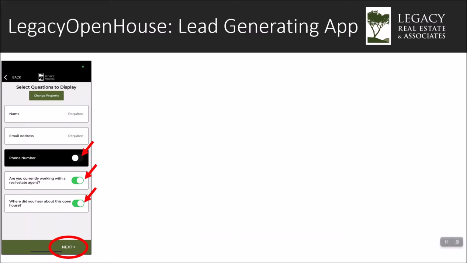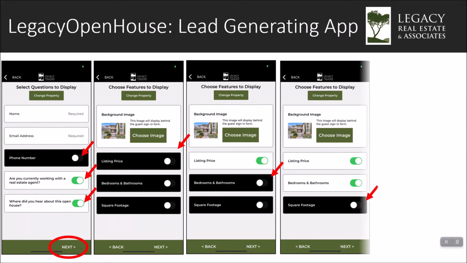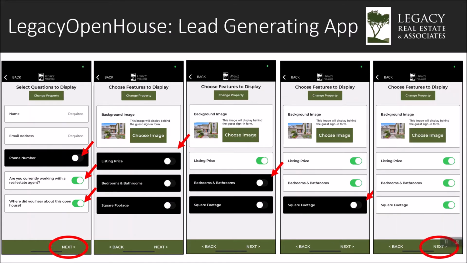On the next screen, you can highlight whether or not you want to promote the listing price, bedrooms and bathrooms, and square footage, but then you're done. So use the toggles to highlight which ones you want to feature and then click Next.